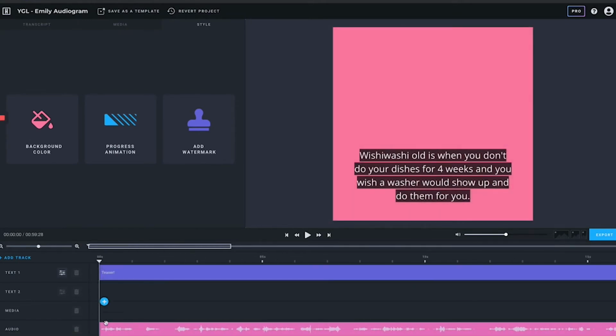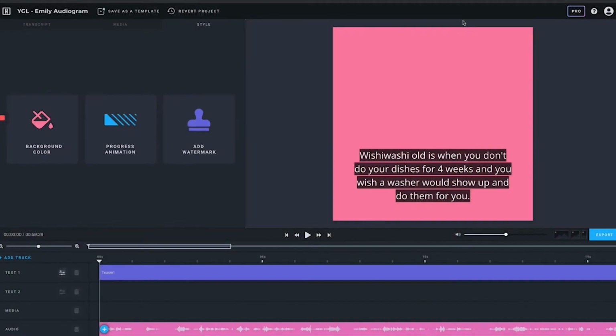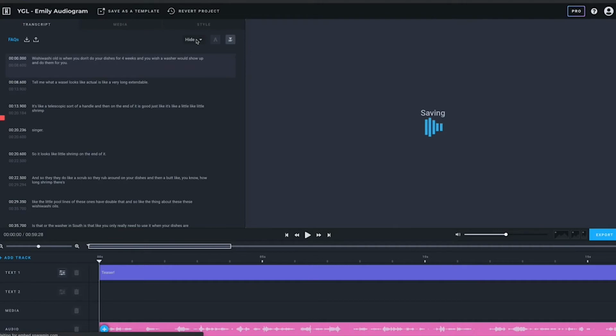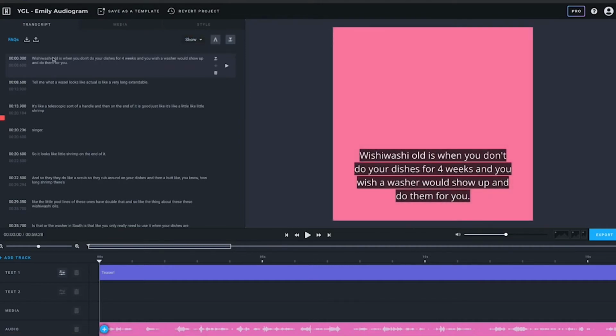So now I've got my transcript ready to go here. I'm going to go up to this tab here at the top left and click transcript. And if I click hide, it will go away. If I click show, it will come back again. And over here on the left column, you can see all of the different times. So you're going to have to go through for sure and make sure that these are correct.